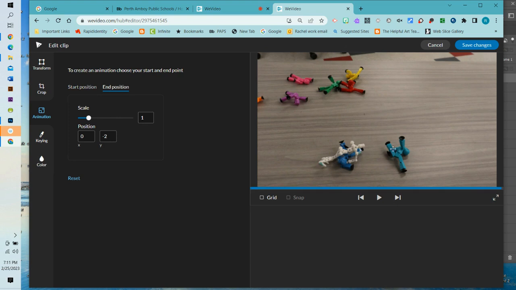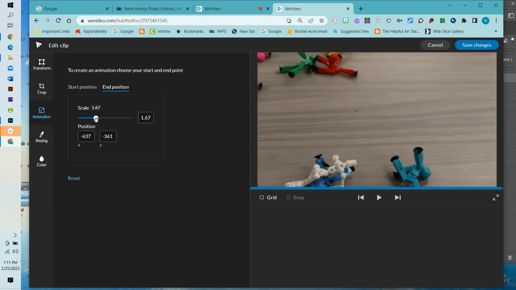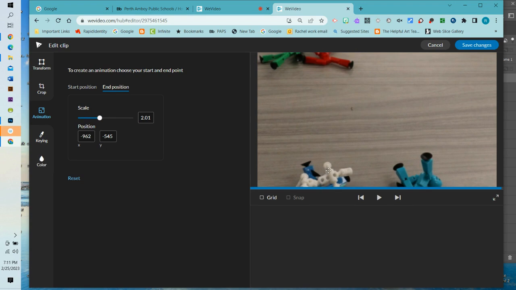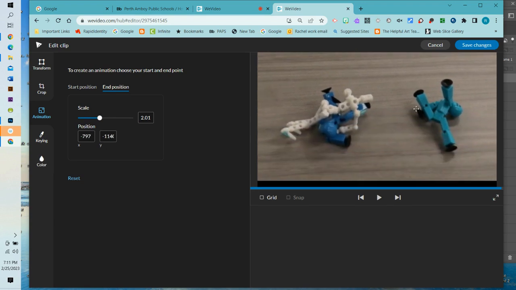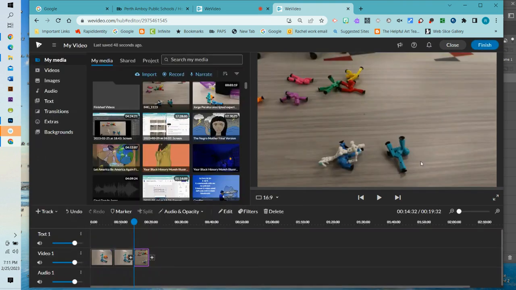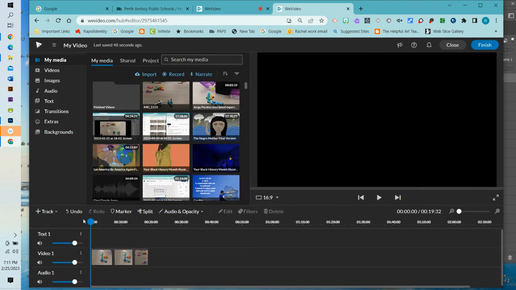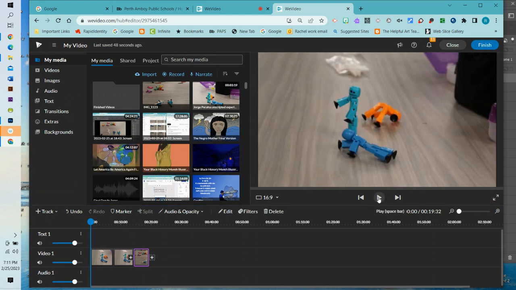So the end position, I actually want to zoom in. So I'm going to zoom in right on this scene, and that's how I'm going to end my movie. So I'm going to hit Save Changes, and you're going to see how it affects the entire movie.